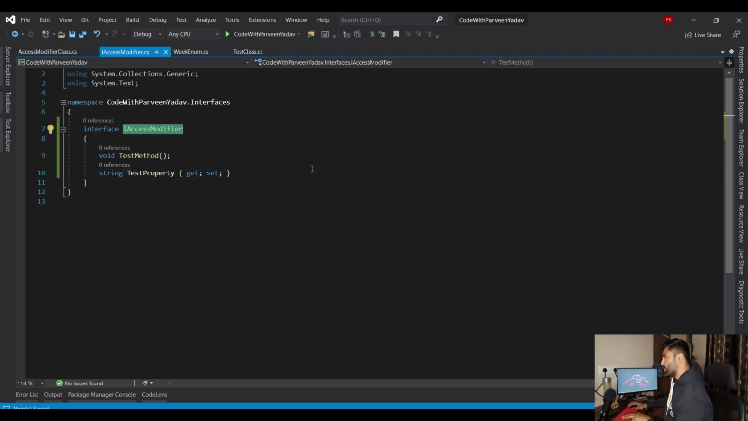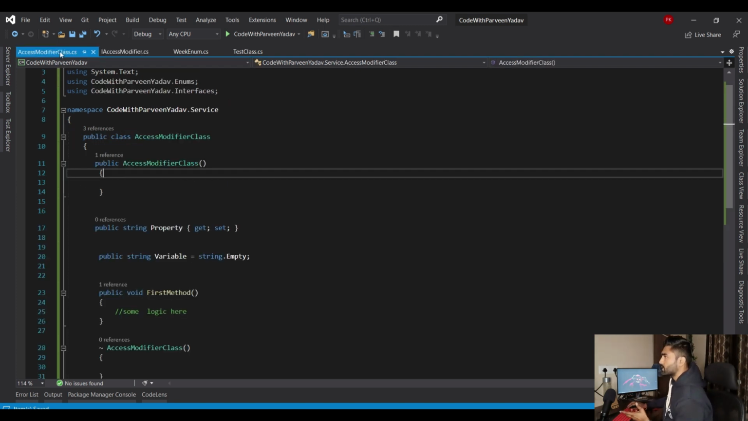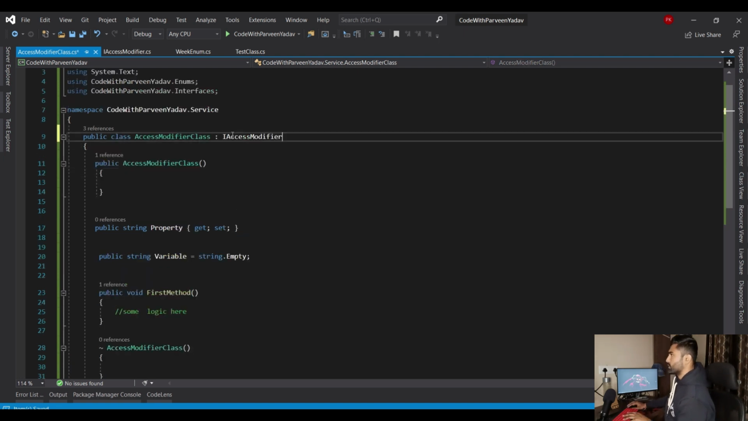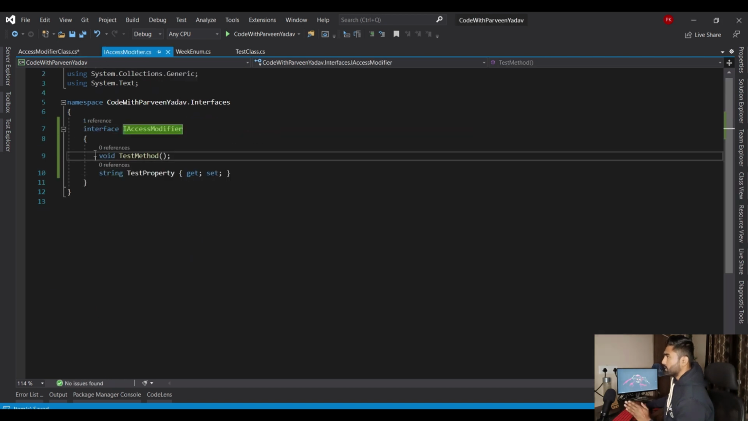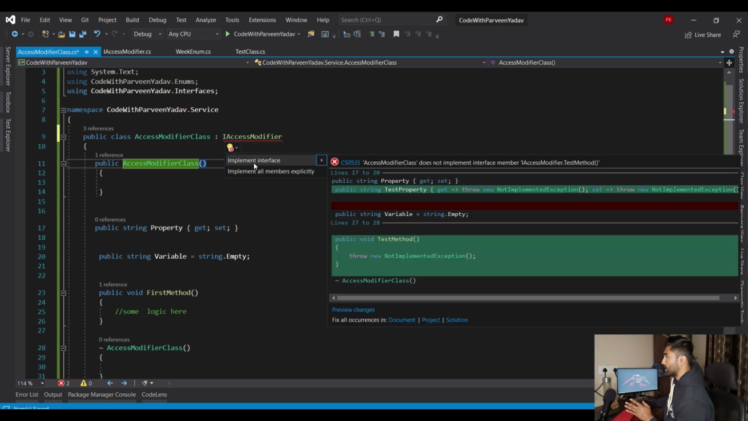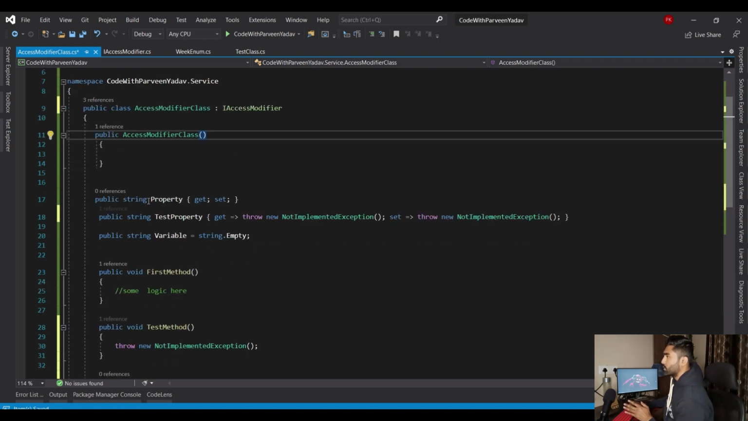So let's just copy this and go to the other access modifier class here, and let's try to implement it. So here you go. What I'm saying is, whatever is coming here, that is public. Okay, so let's prove that first. Let's implement this and you will see, here you go.